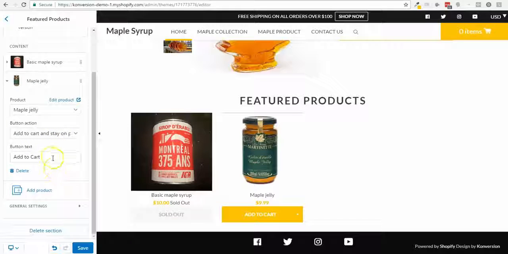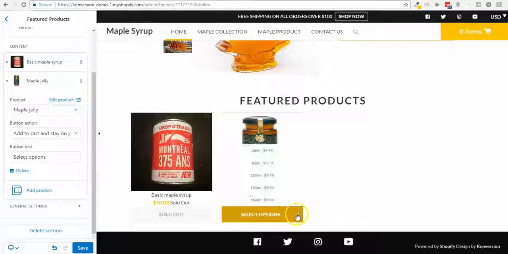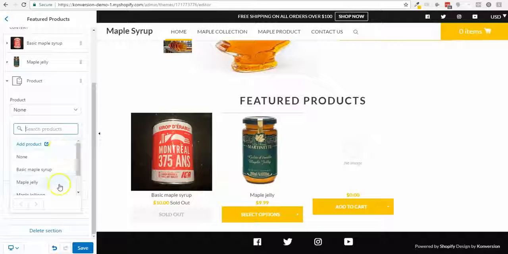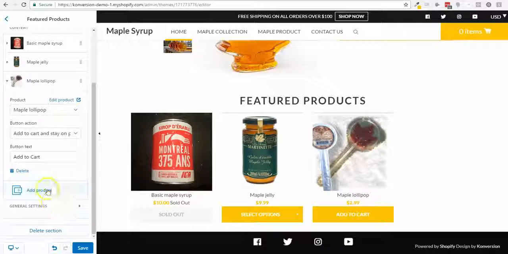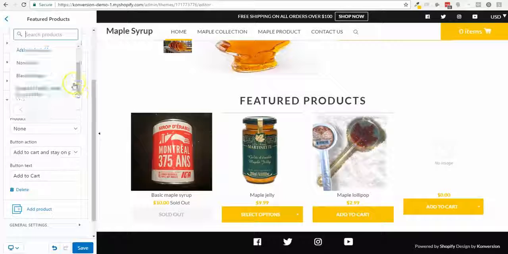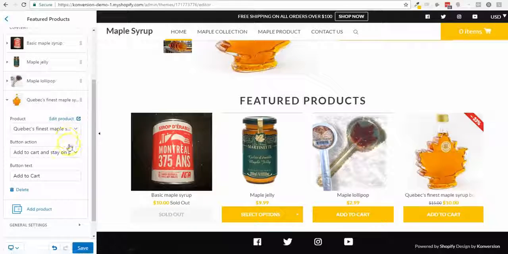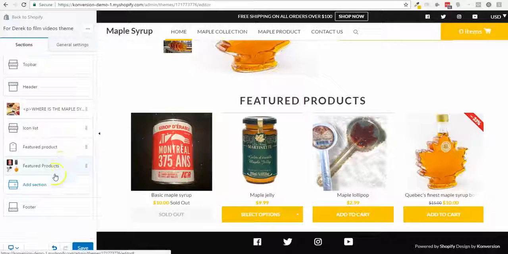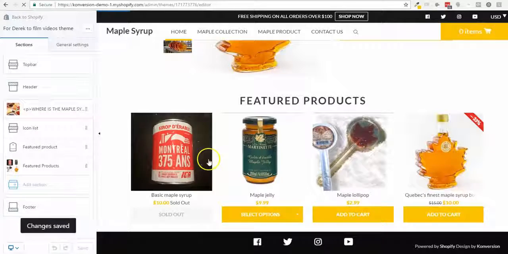Maple jelly, and since maple jelly I have to select options or variants, and when I click I'm gonna be able to select because I have product variants. Right now I'm gonna add a little more, and the last one, not sure I have enough products here, so I'm gonna add again the same products. So this is it, and I'm gonna save just to make sure I don't lose everything.